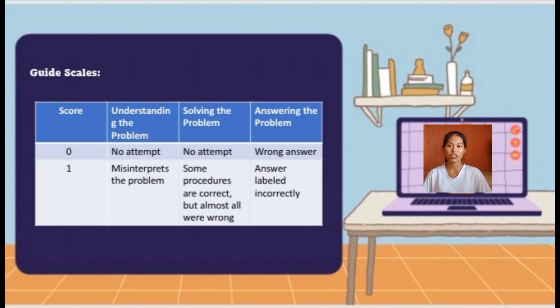Usually, these learners showed no interest in answering the activity that the teacher has provided. A score of 1 will be given if the student completely misinterprets the problem in understanding the problem, partially corrects the procedure with a minor fault in solving the problem, or copies an error or answer labeled incorrectly in answering the problem. In short, she attempted to answer but did not really get the correct answer.